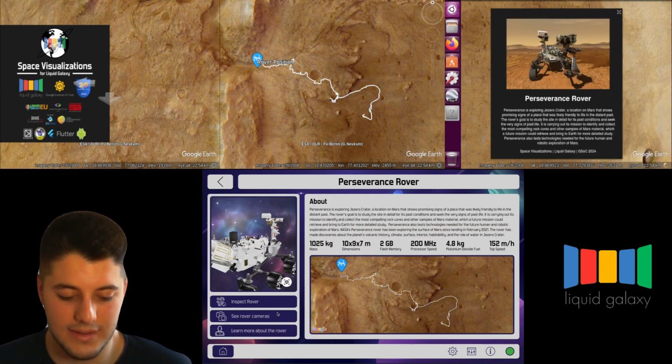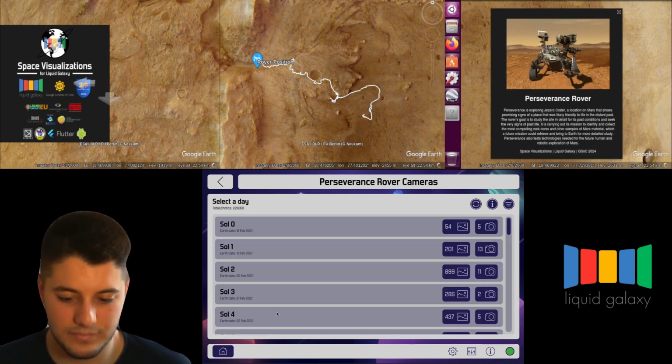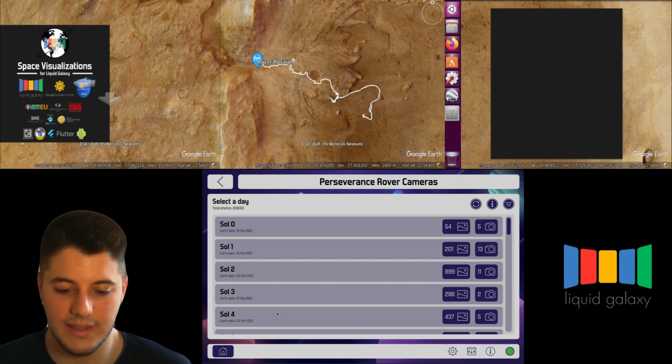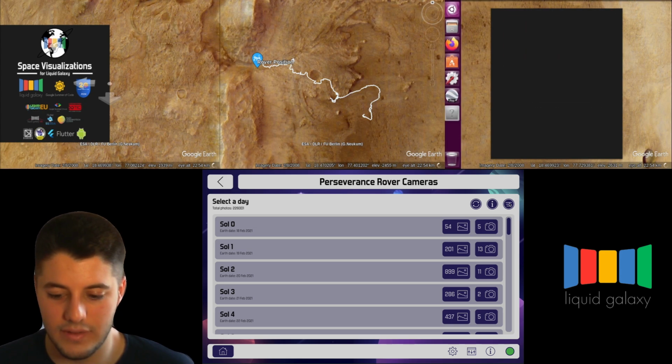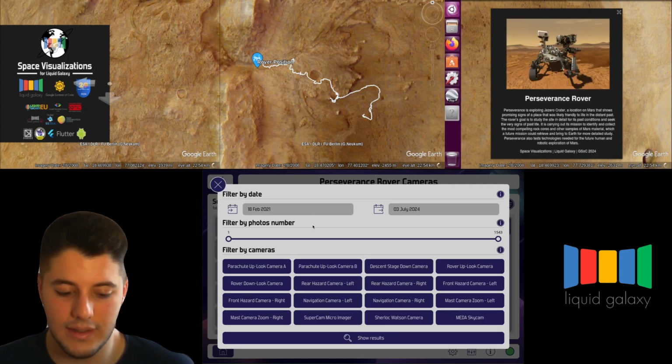Okay, but now let's see the rover's cameras. Here we have a list of days. We can see the camera's position here. We can filter the days by date, photos number or cameras.